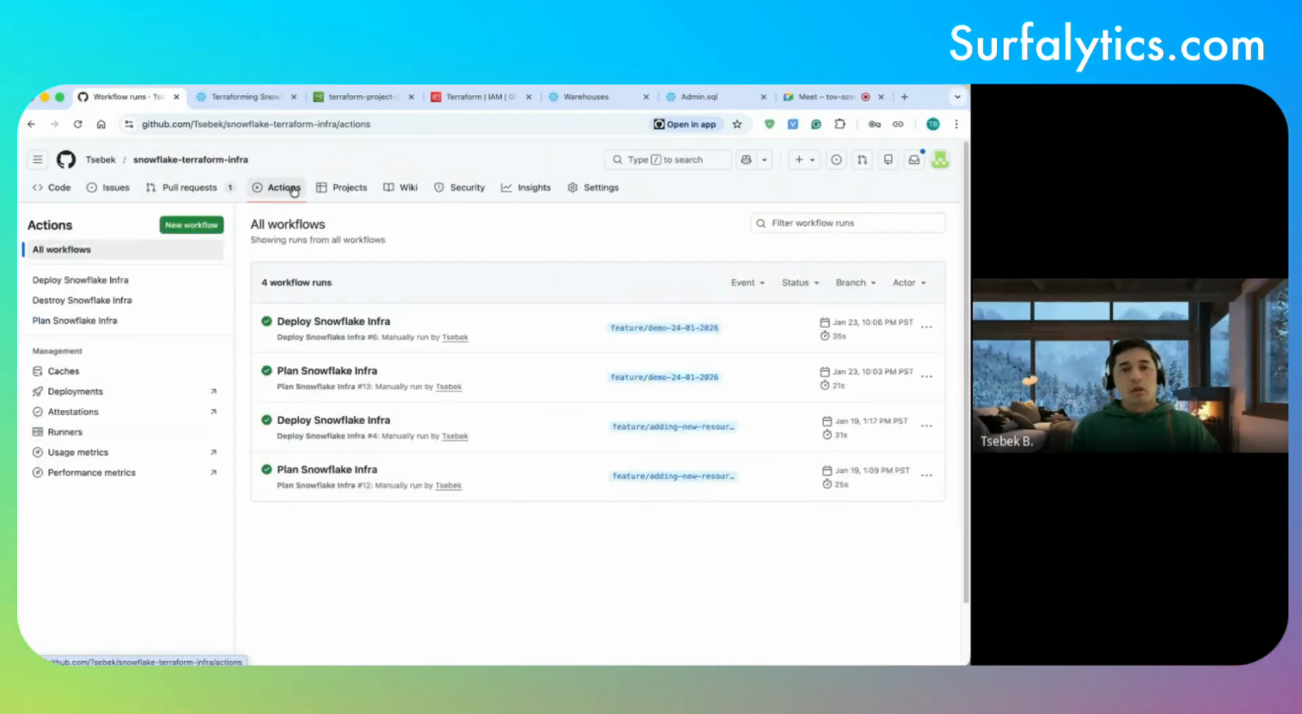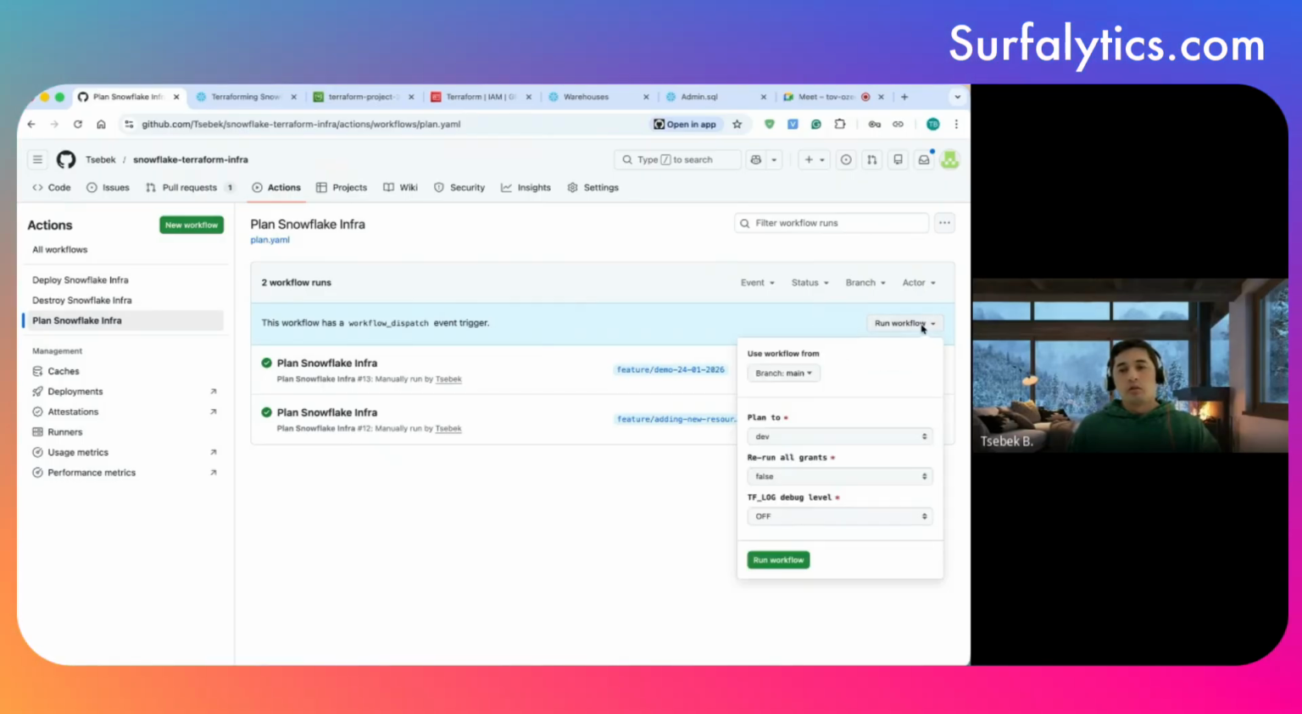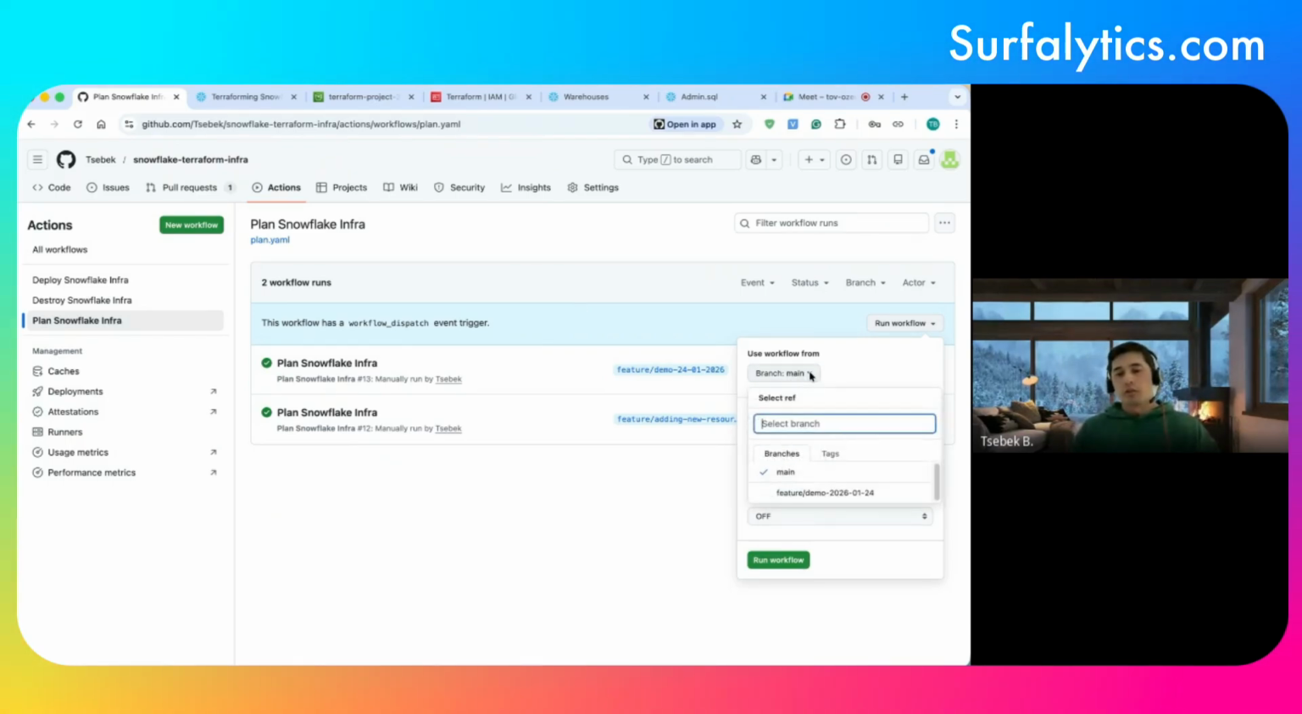So just go to Actions. Oh, sorry. Plan. And choose run workflow. Use workflow from: we created the new resources in our feature branch, and in the main branch we don't have any new resources. So we choose our feature branch, where we want to deploy to the dev or prod environment. Choose dev. Rerun all grants, this flag is false or true.